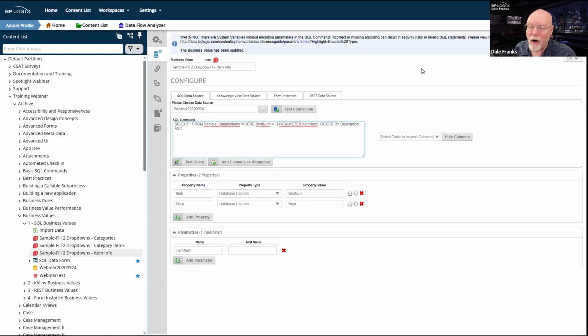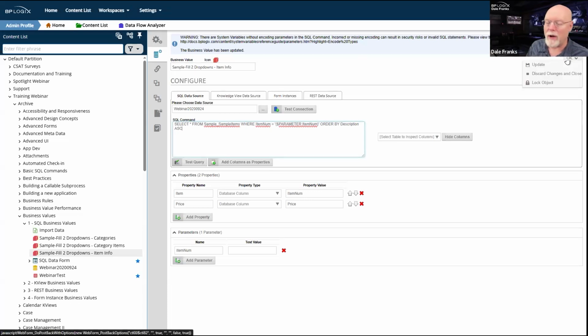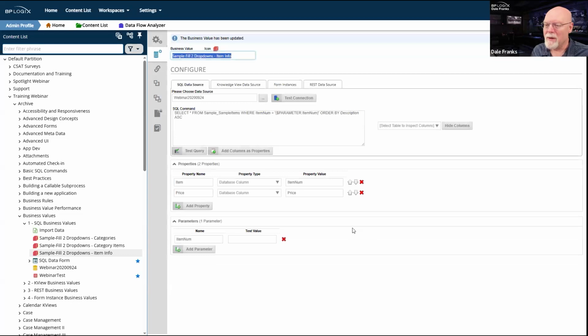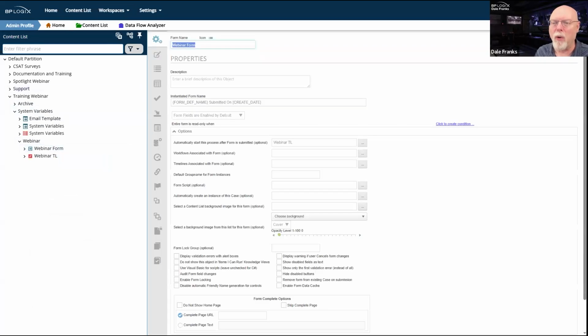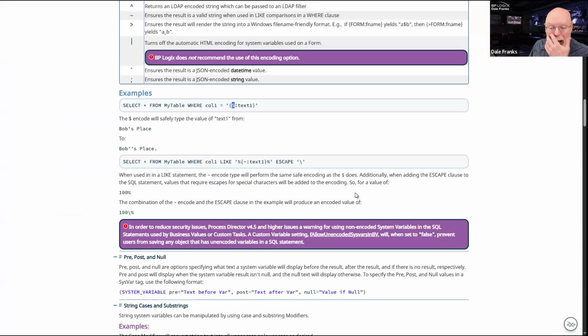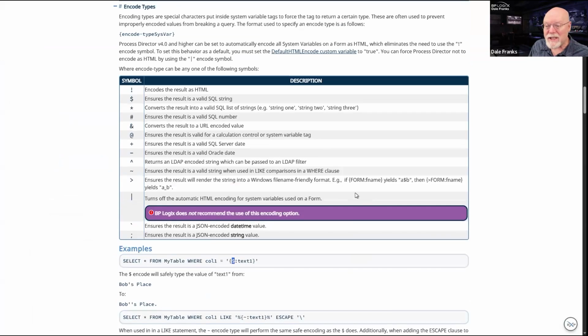This is by far the most important encoding variable. Once I stick that back in, all my warnings go away and it properly updates my business value the way that I want it to. So just keep in mind, that is probably the most important encoding character. The second most is probably this one.